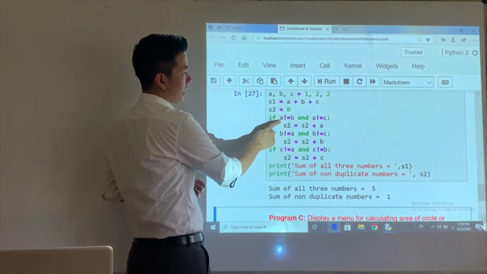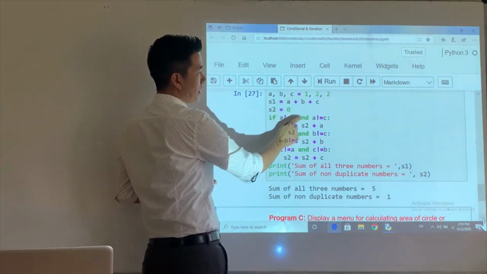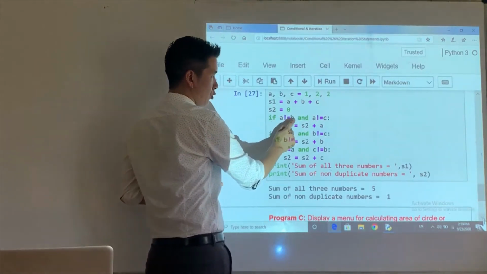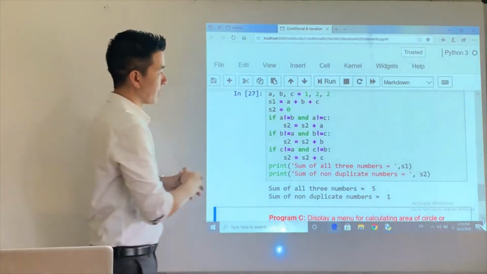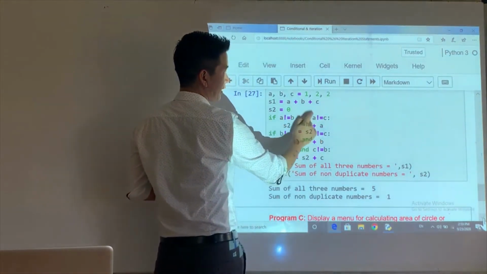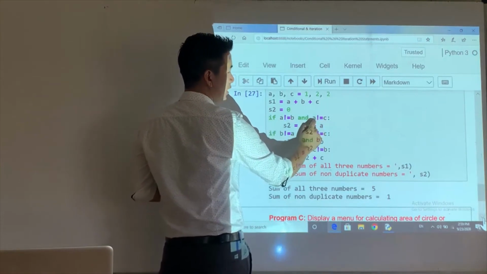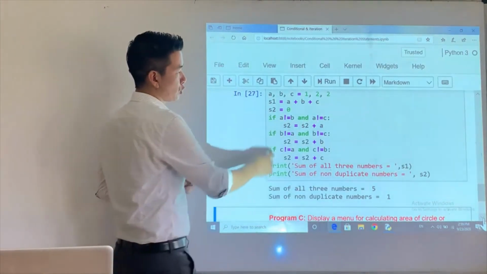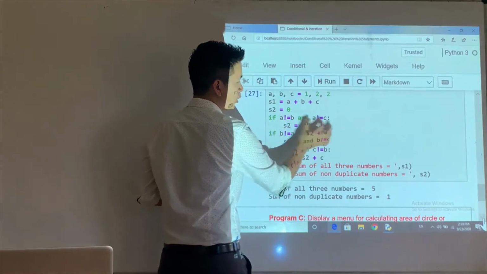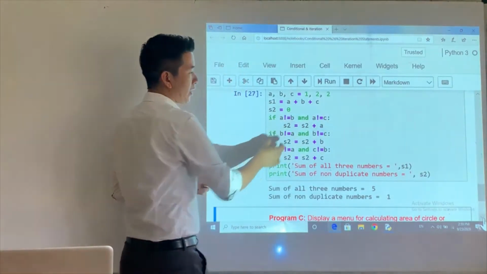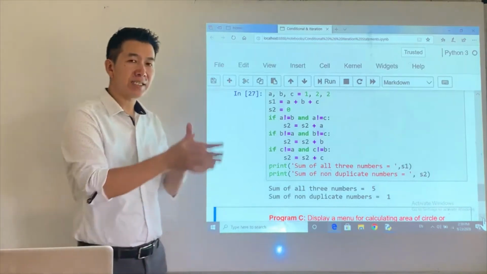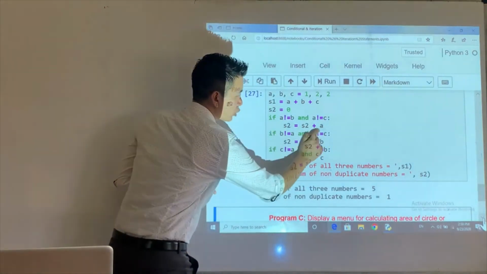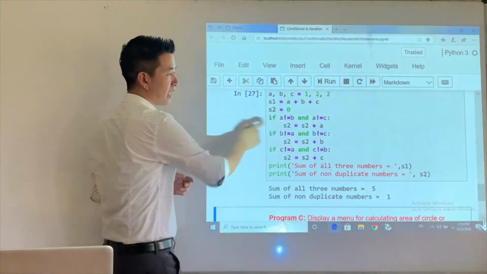So the value of A is 1, and the value of B is 2. A is not equal to B. 1 is not equal to 2. The condition is true. And then the value of A is again 1, the value of C is 2. 1 is not equal to 2, the condition is true. So if both the conditions are true, which means A, whose value is 1, is indeed a non-duplicate number. So if the overall condition is true, this statement should be executed, right?